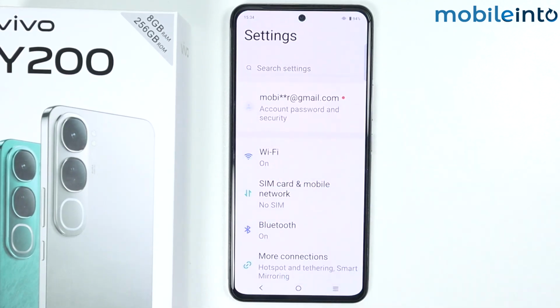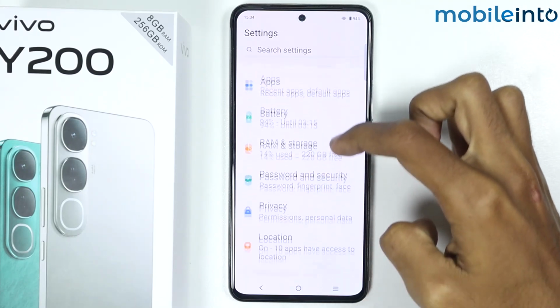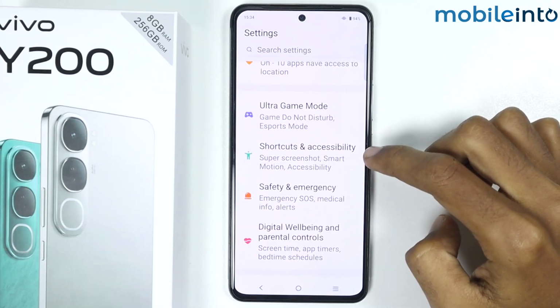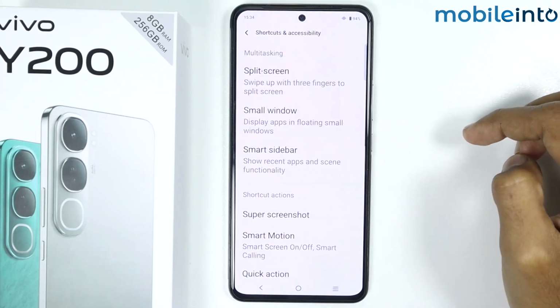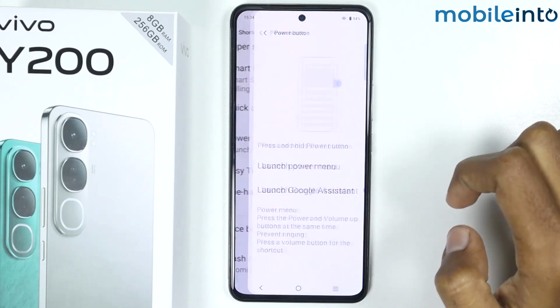open the settings app on your smartphone. Then scroll down and tap on shortcuts and accessibility. Now just scroll down and tap on power button.